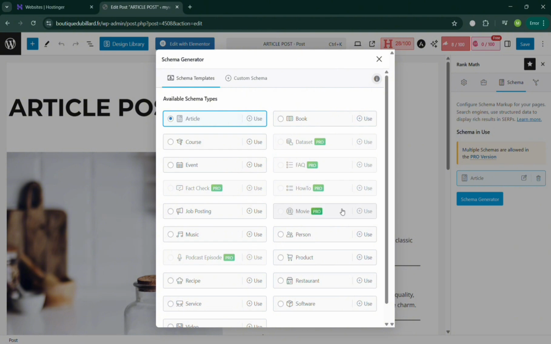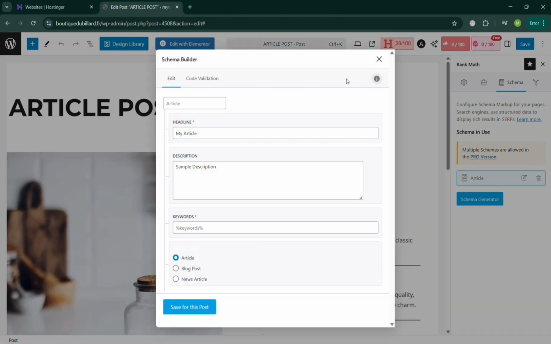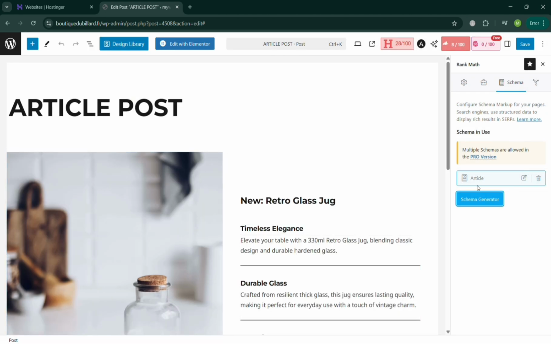But if you want to create multiple schemas, you can proceed by upgrading your account to the pro version of their website or plugin. But overall, that is basically how to add schema markup in a WordPress website.